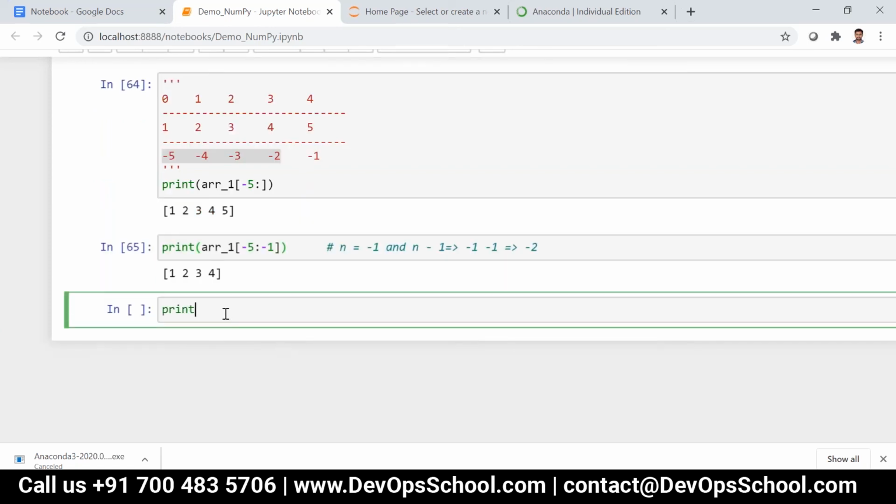Now tell me the output of this one: array_1 of 1 colon -1. What will happen in this case? 1 colon -1.